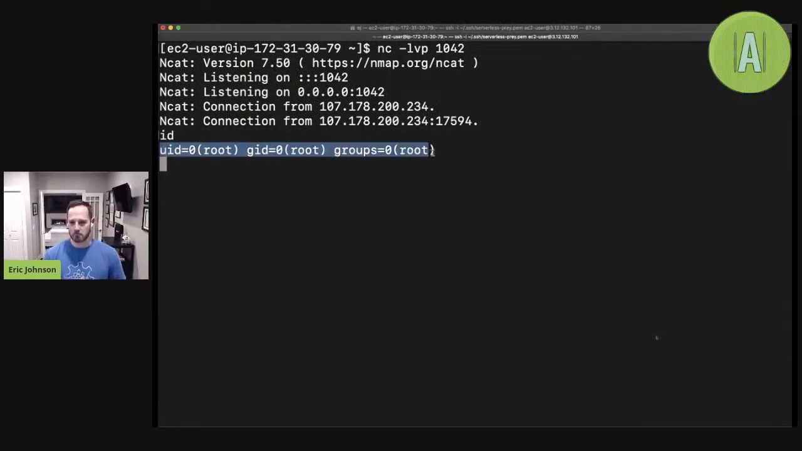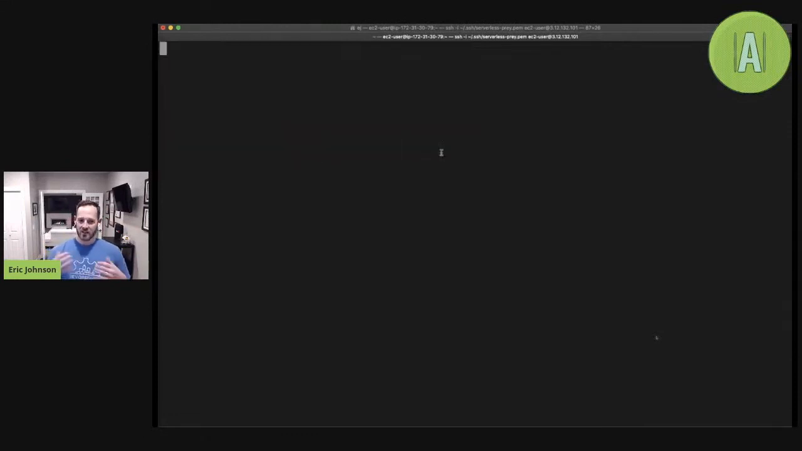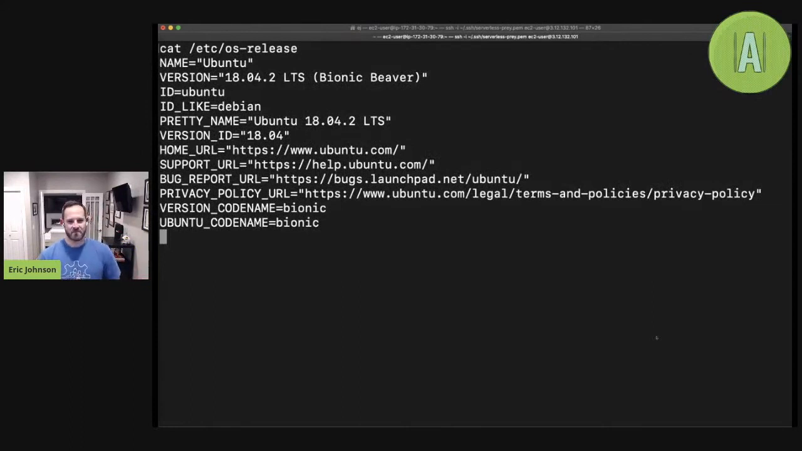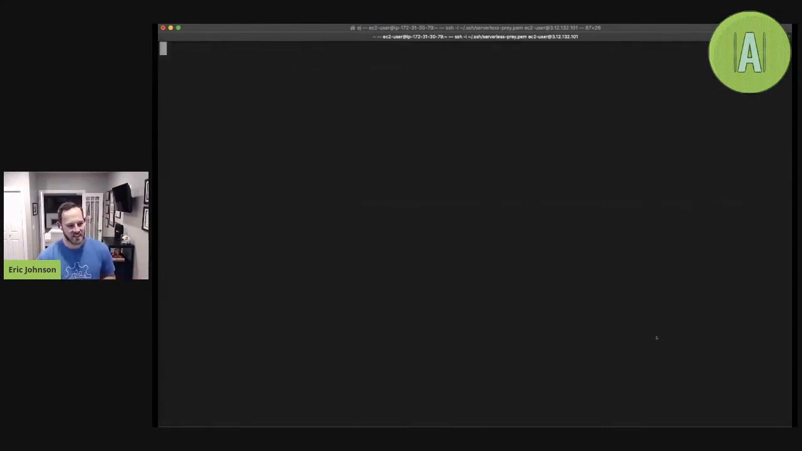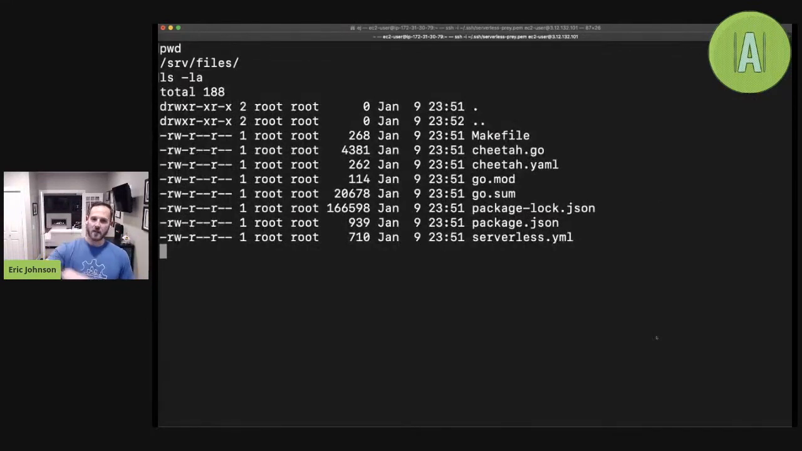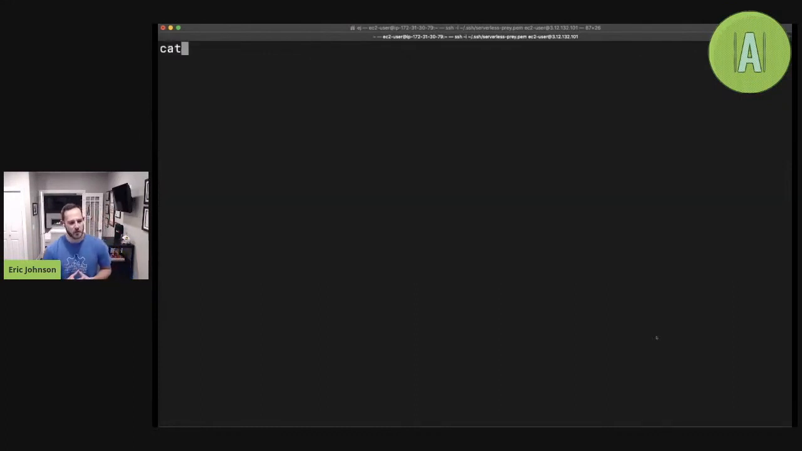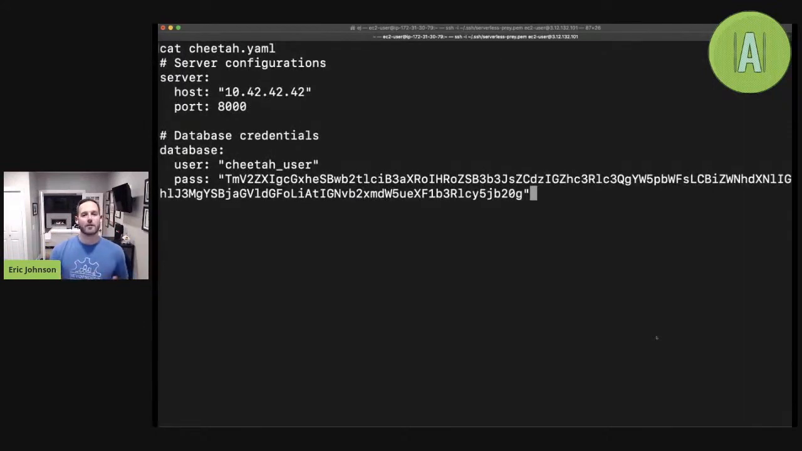We run ID. Yep, Google's definitely running as the root user inside of the container. We'll go ahead and see what OS we're running on. Matches up with the slides. Where are we? What's in the directory? So you'll see those same sort of deployment files from the actual serverless deployment package pop in here, and then lo and behold, we'll dump this YAML file out. So once you get them deployed, that's how simple it is to start poking around in the environment and investigating things. All right, so let's pop into the next topic here.